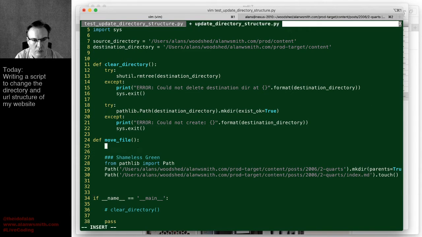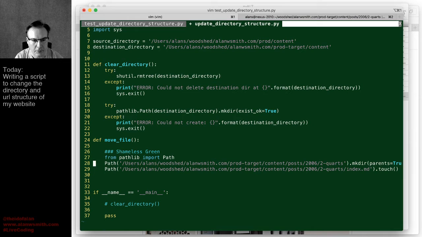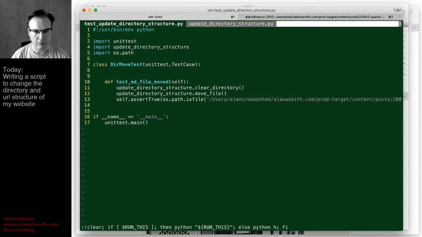Instead of touching the file, I want to copy the file, and I want to copy it from the original source. For that, I want to pass a source path. So I'm going to pass that. Whoops, this should fail because there should be an argument there.